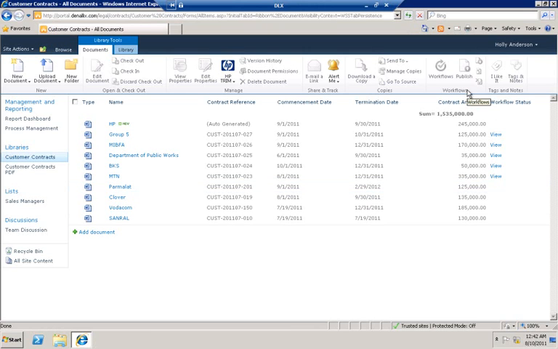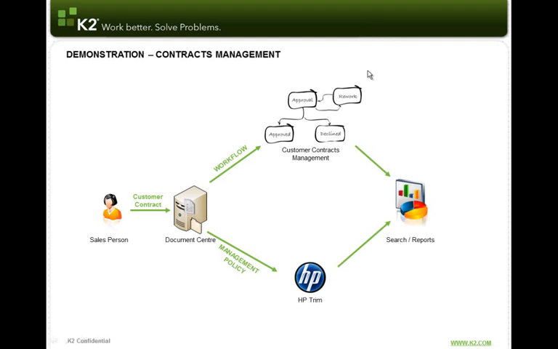Right, so that document is now created, and you can actually see the document arriving in the actual document center. So what we've then demonstrated is the document currently stored in the document center.